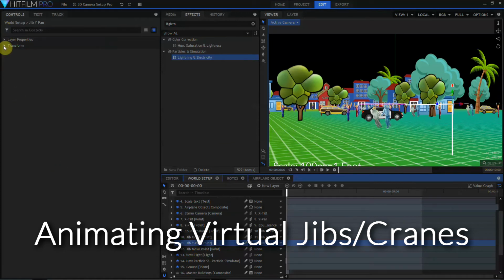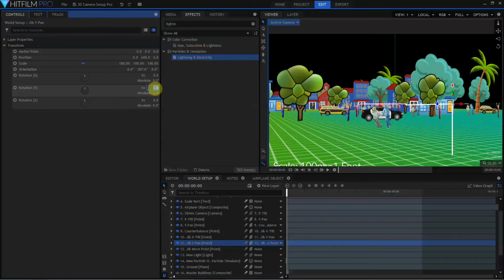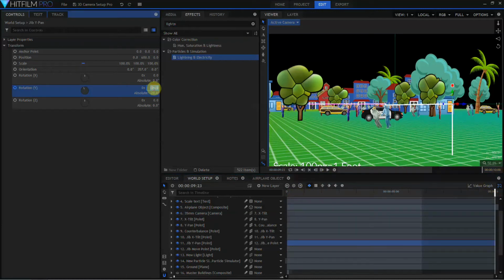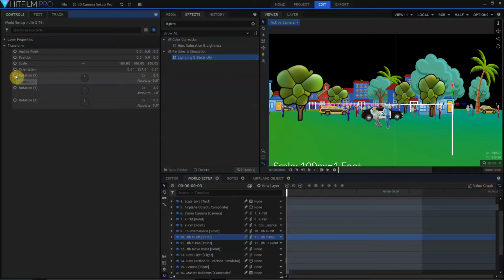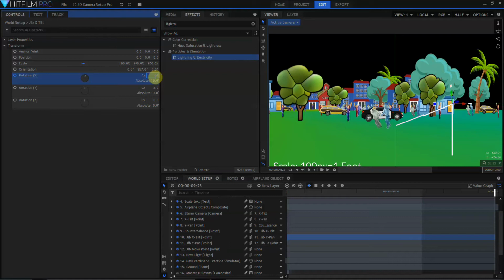First, I'll come up to the jib Y pan, twirl open the transform controls, and I think I'm going to go ahead and set the Y rotation to -20. I'll activate keyframing and move to the last frame of the animation. Change the Y rotation to 20. I'll return to the first frame, come to the jib X tilt point, and activate keyframing on the X axis. I'll set the X rotation to 10 degrees, move to the last frame, and change the X rotation to -60.